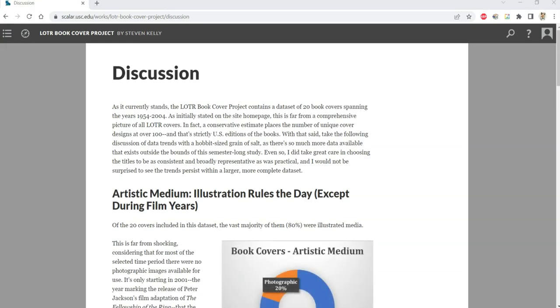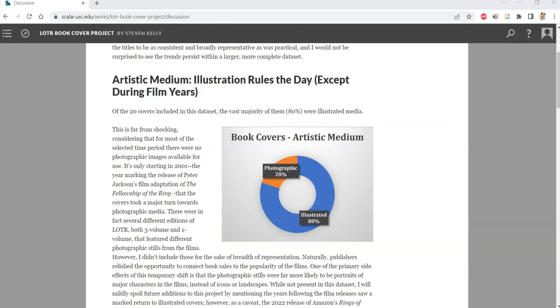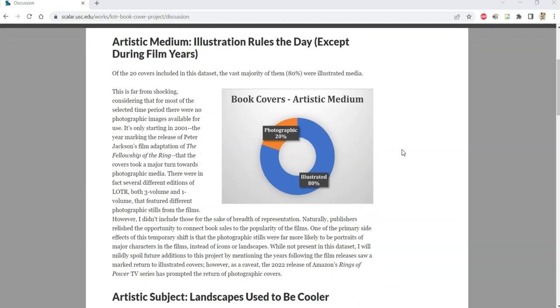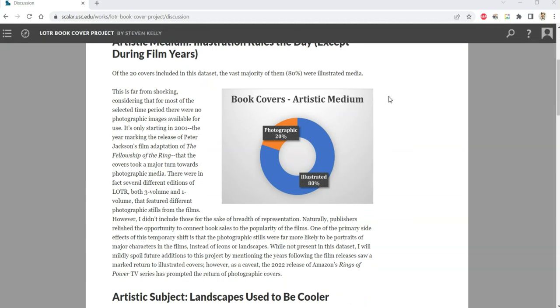The discussion section is where I was building in the actual scholarship part of my project, which was a secondary goal. Now, I understand that with just 20 covers out of hundreds of covers, these interpretations aren't exactly 100% accurate. But I think that they can hold up because of the way I was intentional about the diversity in my cover choices. I've got sections for each of these, for instance, showing that illustrated covers take prominence, except, of course, during the early 2000s when the films first came out, Peter Jackson's adaptations of the book.